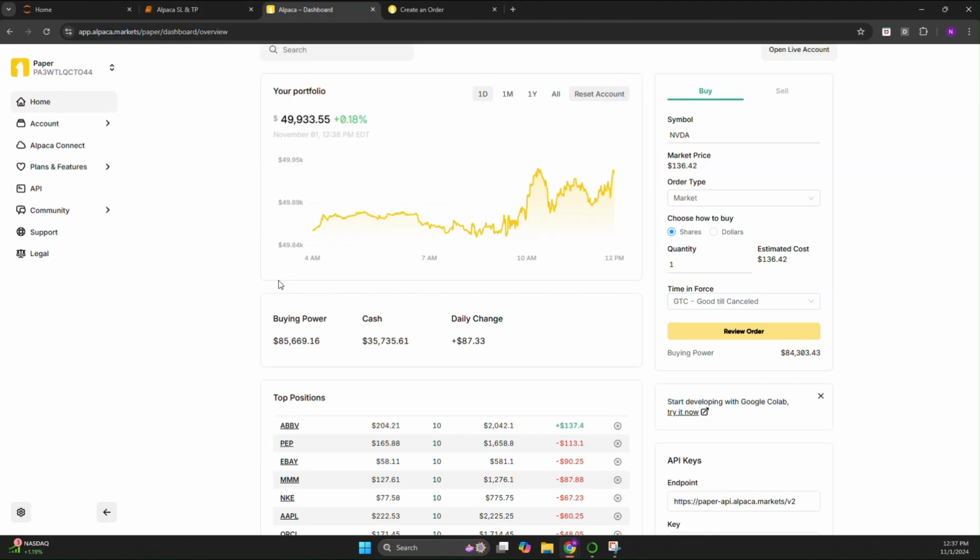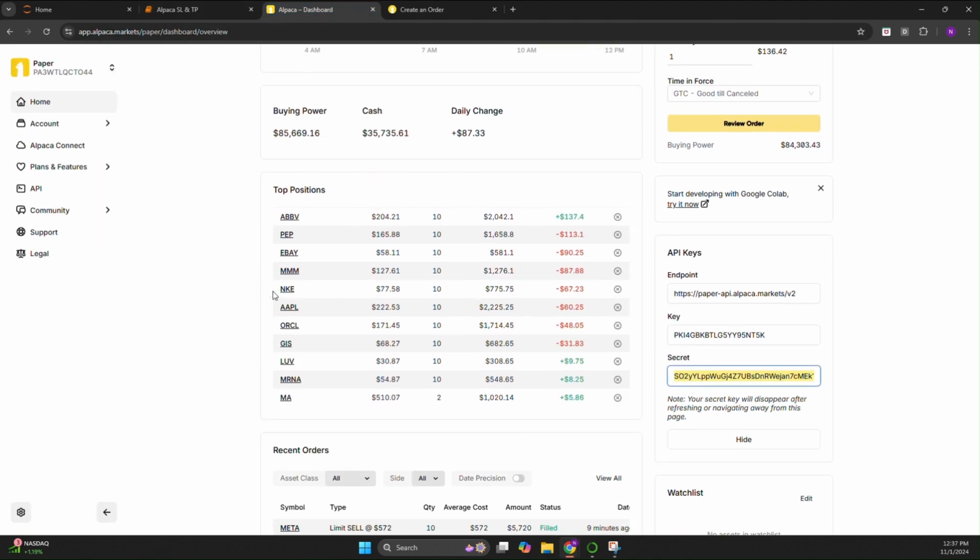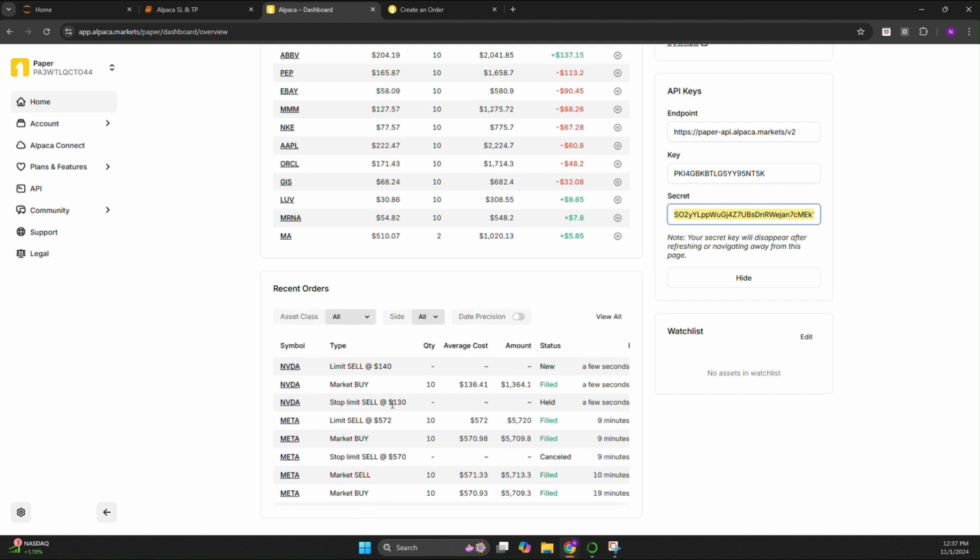And if we come to our dashboard and scroll down, we can see that the NVIDIA market buy was placed, and we have this stop limit at 130, and we have this limit to sell at 140. That's our take profit there. So, that's kind of the way you have to look at it to see that your stop loss and take profit are actually placed.